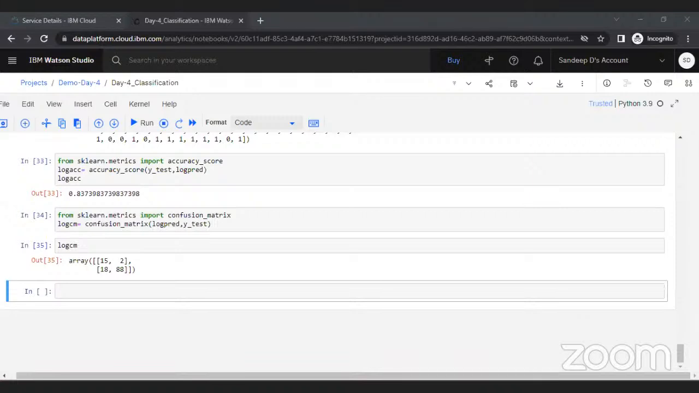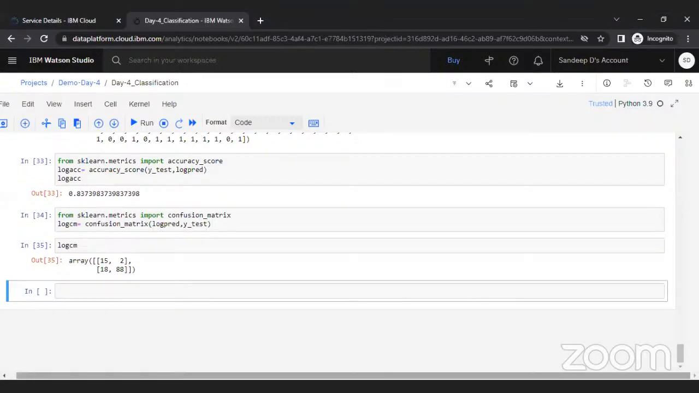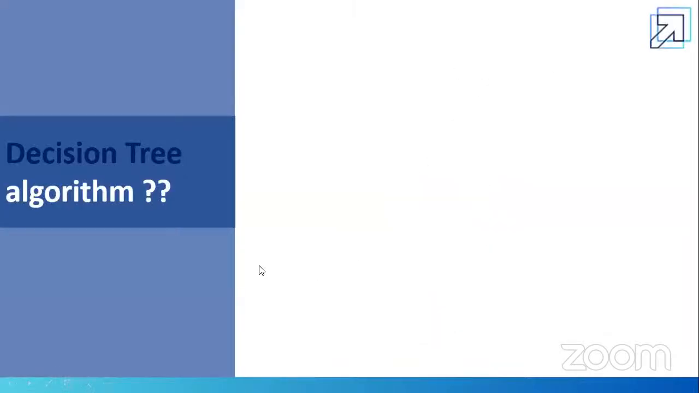Is my screen not shared? Can you see the presentation now?